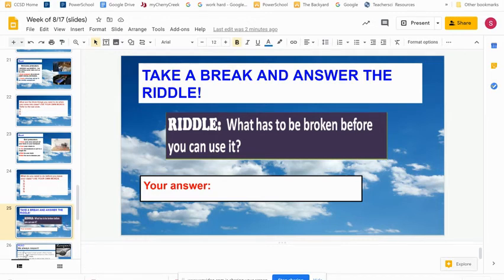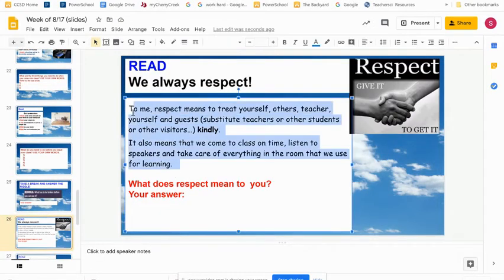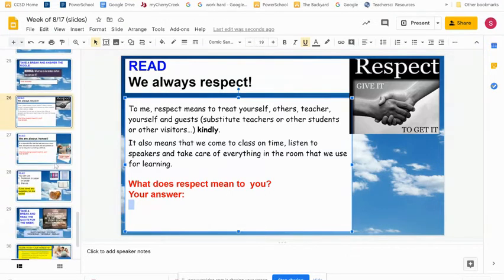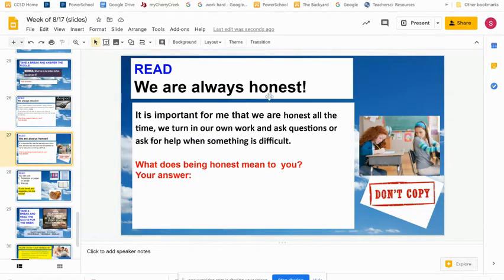Alrighty, and so I want you to read this section and I want you to tell me, what does respect mean to you? I want you to write it down here. You can also give an example from your personal life. And I also want you to talk about what it means to be honest.